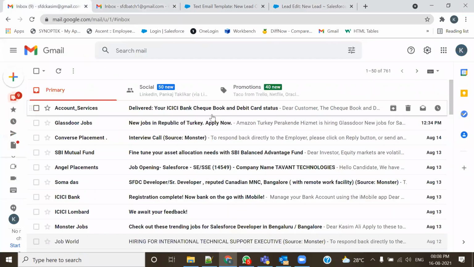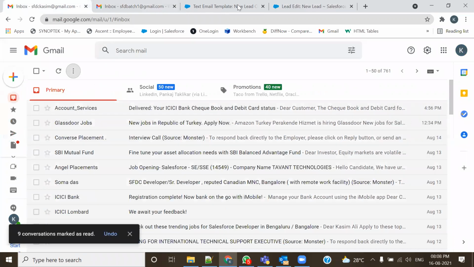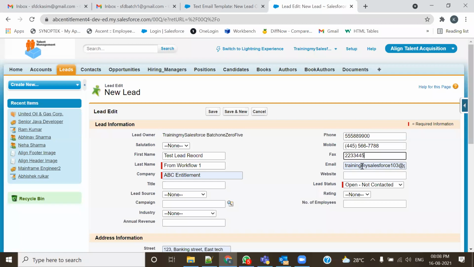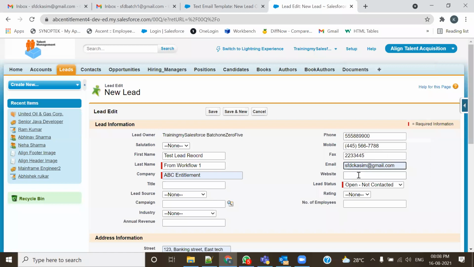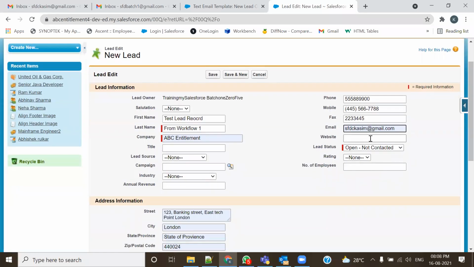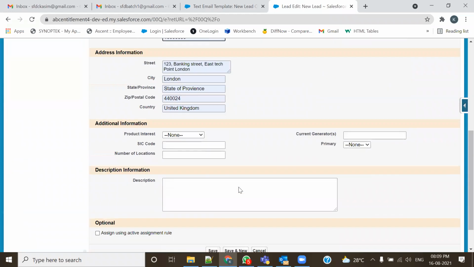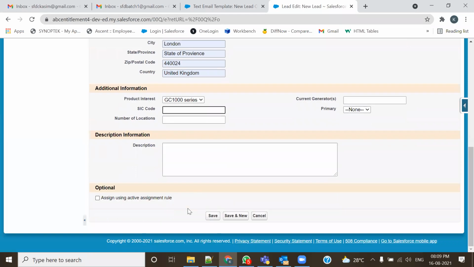Email, I want to give any email ID, जो मुझे email आना चाहिए. So let me go with this email ID. SFDC Qasim@gmail. I could give any website. Status is open, not contracted. Let me give any test.com. Rating is hot, number of employees like this. Title could be software developer. Lead source is web. Campaign, if you want to give campaign, otherwise leave it. Industry is what? This is the annual revenue. Product interest, SIC code, if you want to give the description, otherwise all. Okay.